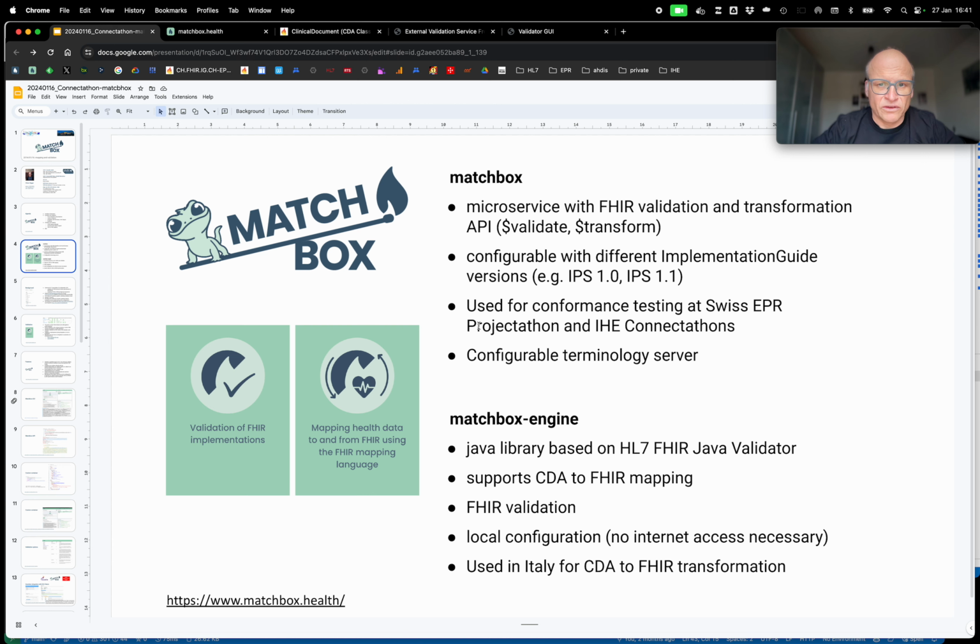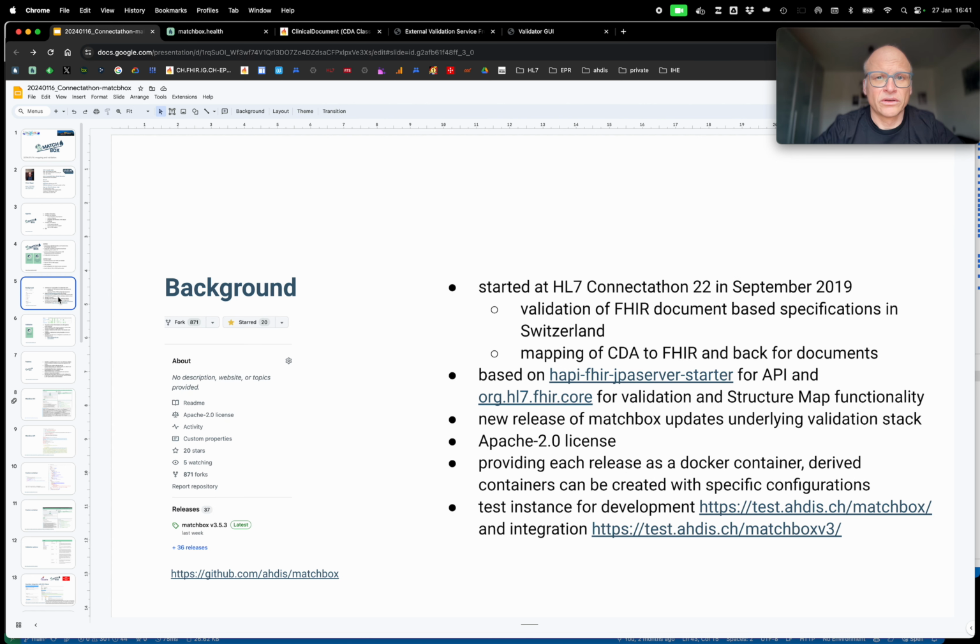And it has different features. For example, you can configure your own terminology server. We have it not only as a microservice, but there is also the Matchbox engine, which is a Java library which supports the same functionality but not exposed as a microservice.